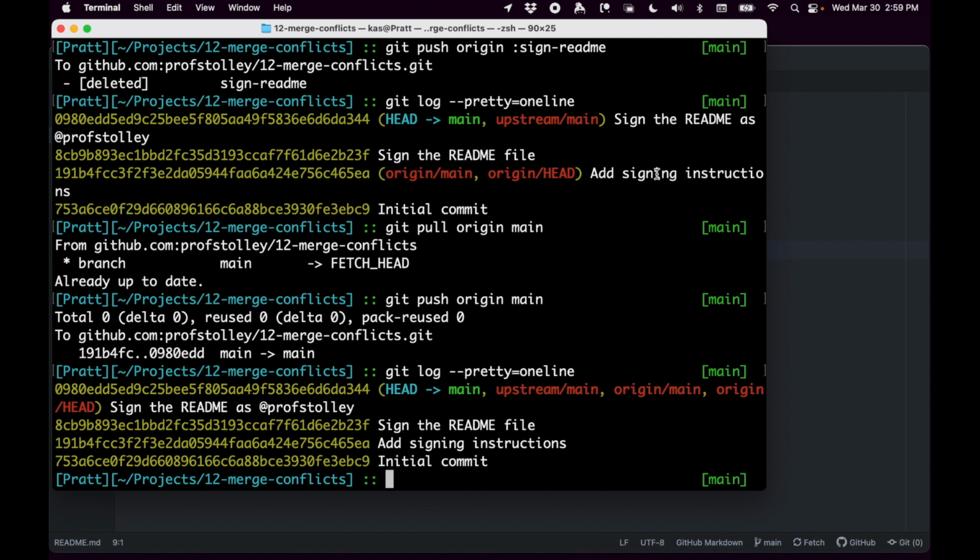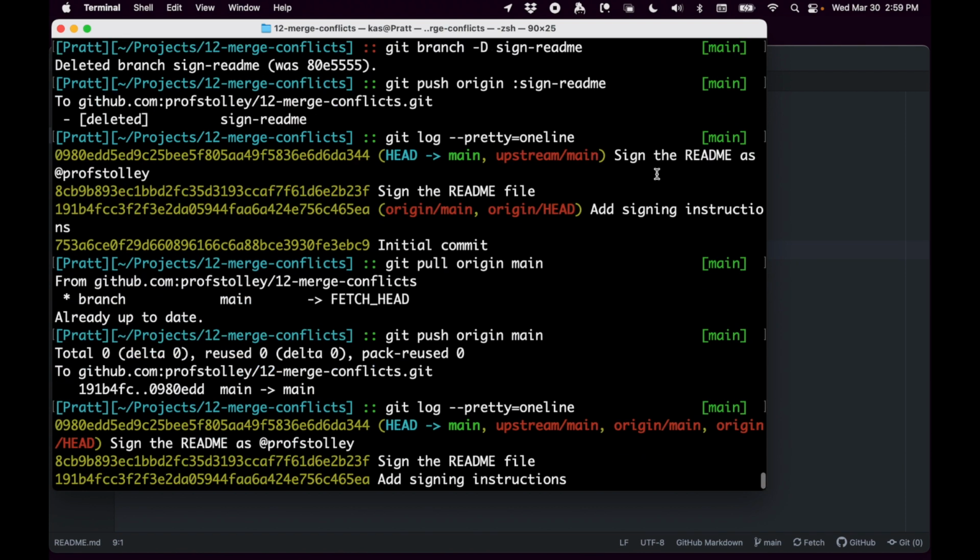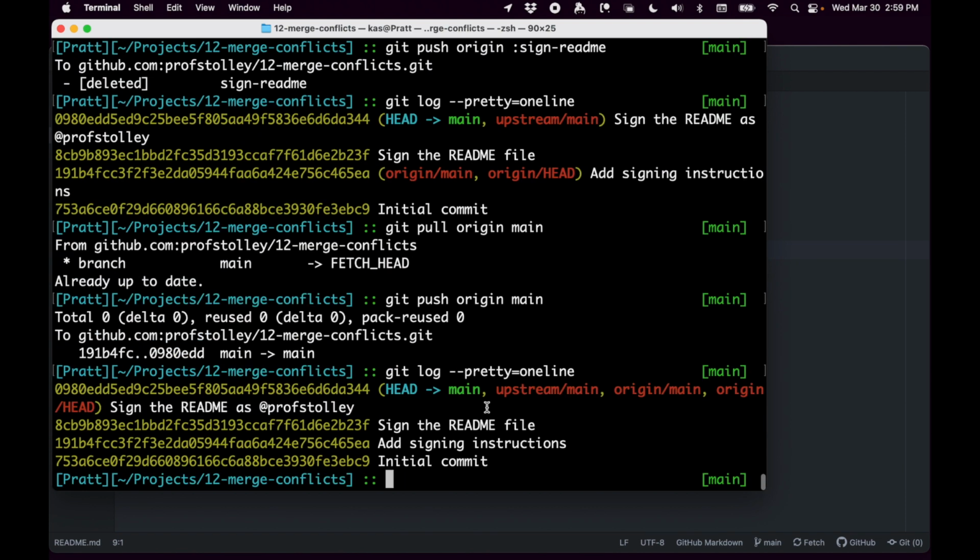And the last thing is that the work that you do, I didn't merge or rebase my own signed README branch here. I got my work back by updating from upstream main. So that's always how your own work comes back to you. So that your main branch should always be exactly in sync with your, certainly your upstream and probably your origin too, because you're pushing to it.